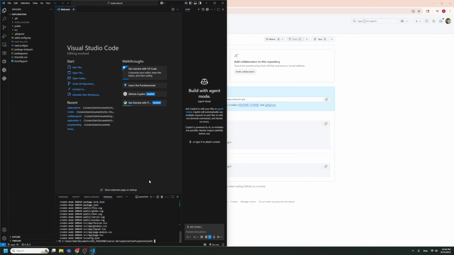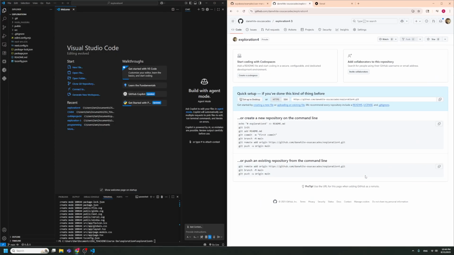So let me go ahead and get these instructions here. Very easy instructions. We just grab this out, add it, grab this one. We don't actually need to do this one. There's other versions of Git that use a different default branch name, but since it's the same, we don't have to worry about it. All right, push.